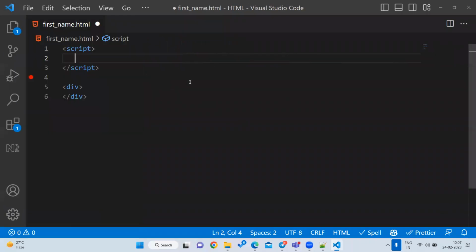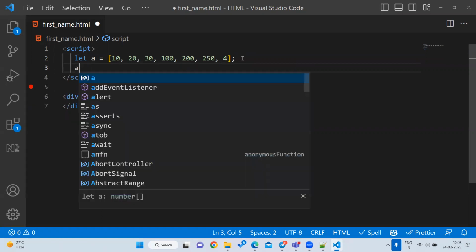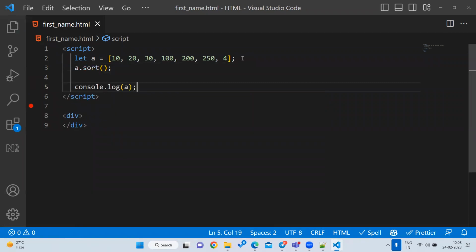So let us write one array. Let A is equal to 10, 20, 30, 100, 200, 250. And I will write a 4. That's fine. And I want to print in the normal order. So how can I do it? A dot what method? Sort method. And we'll write console dot log of A. So what is the output here? Can anybody guess?